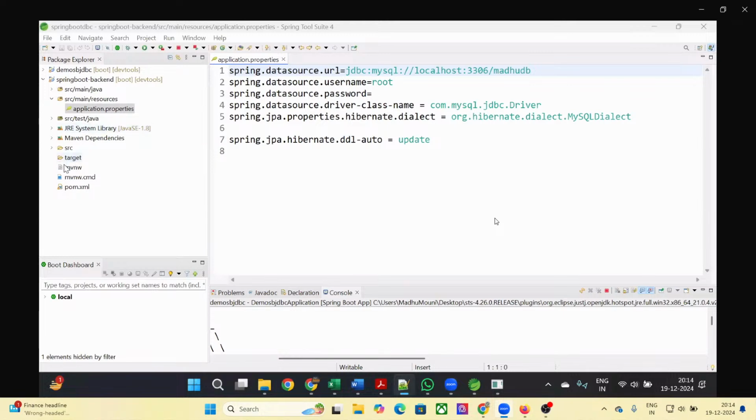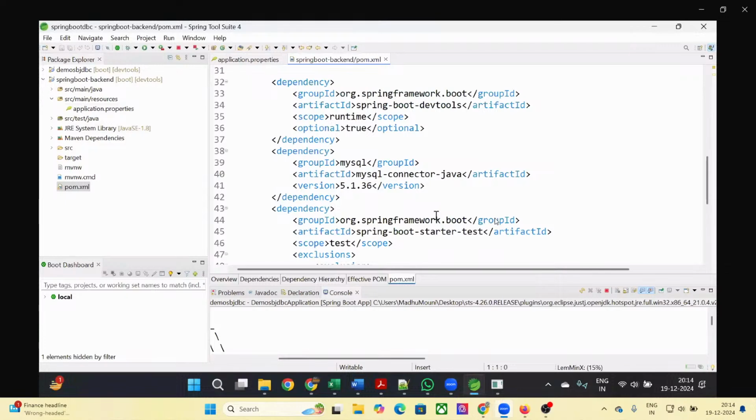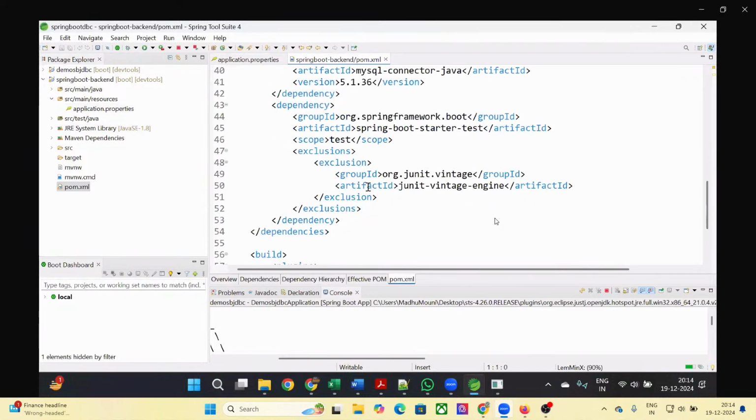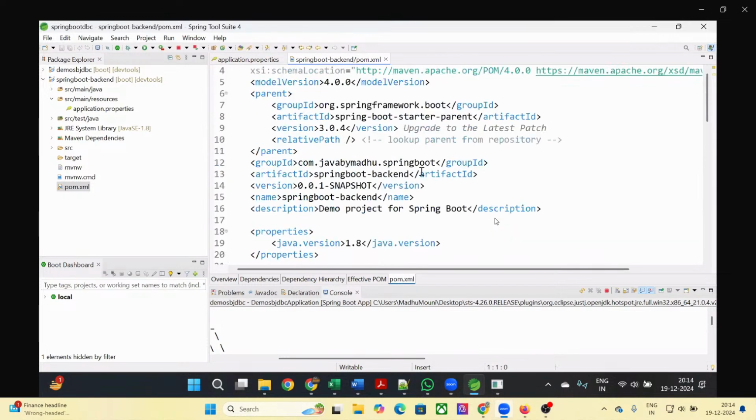See here, in the pom.xml file, I have added the following dependencies. One thing is, whatever the version of database we are having, according to that version only we need to add the dependencies. We should not add any other versions. Okay.